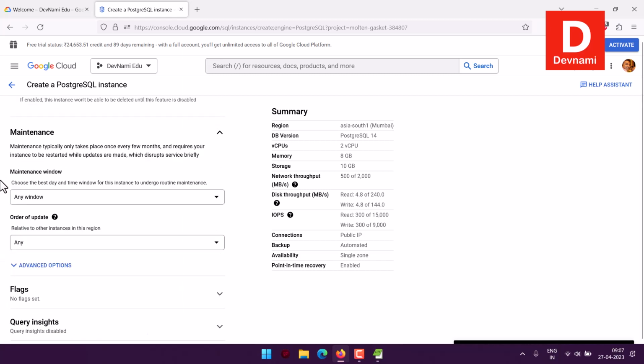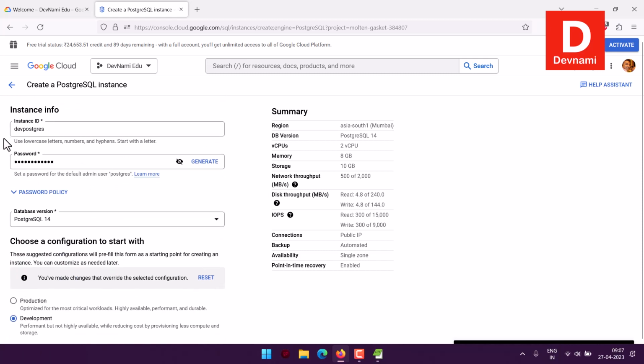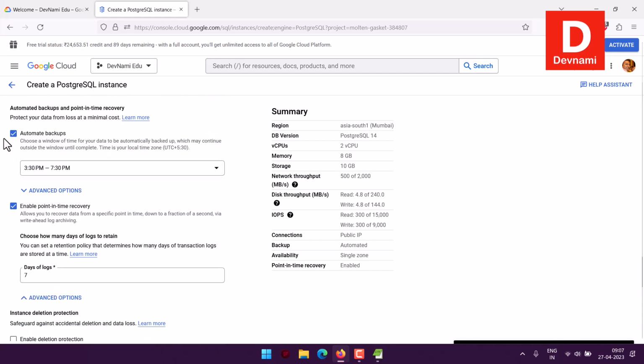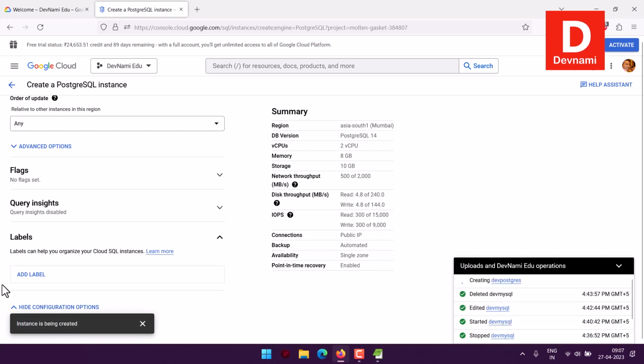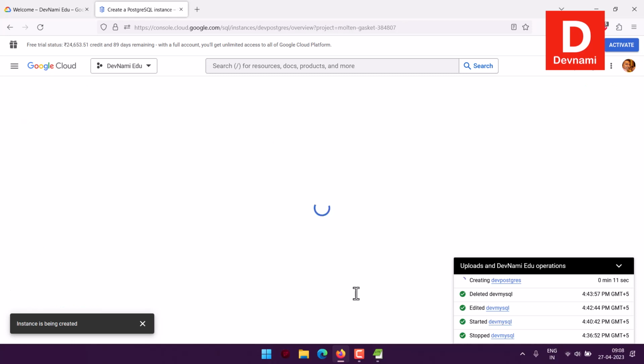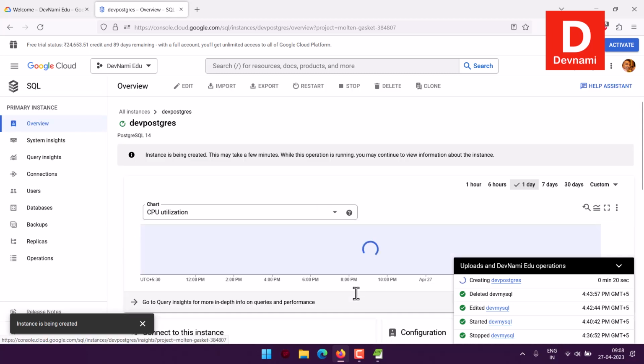Once we create that, we'll have an instance called dev postgres instance ID and it will be visible in our instances. I will click on create instance and let it proceed. On the right you will see it is in the process of creating the server. It will take around 5 minutes or so for the entire server to start. This is just the dashboard that will be shown to us, and the status will be completely green once the server starts.